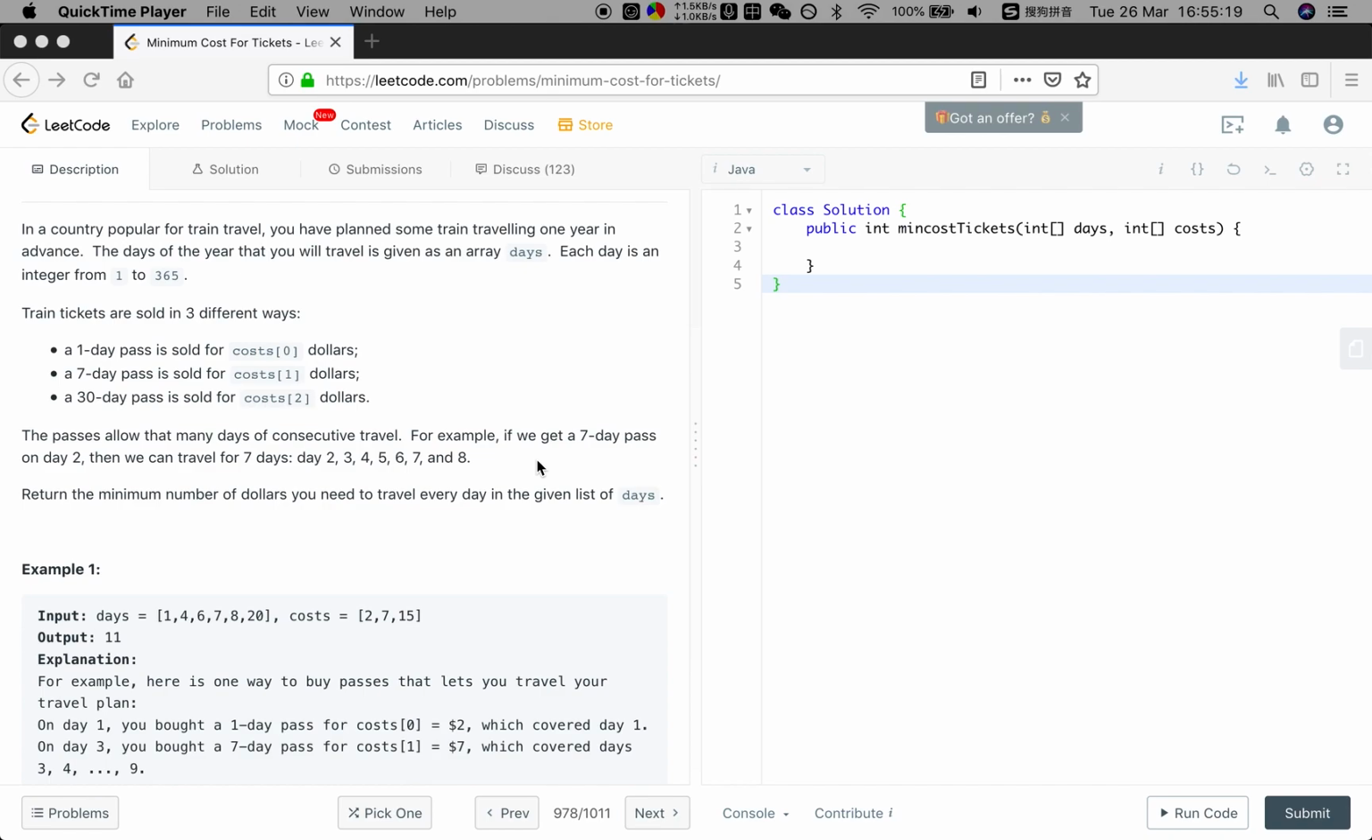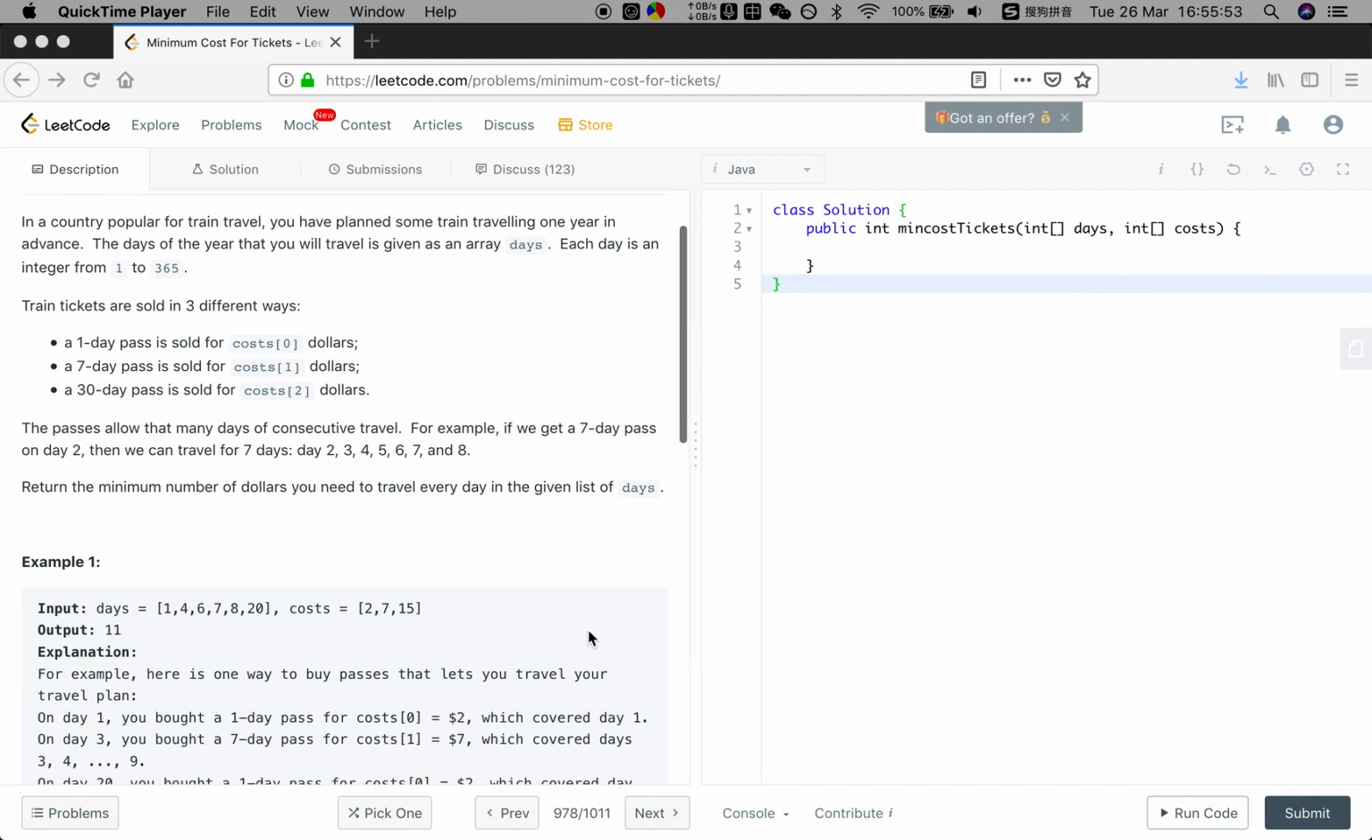A 1-day pass is sold for costs[0], a 7-day pass is sold for costs[1], and a 30-day pass is sold for costs[2]. The passes allow that many days of consecutive travel. For example, if we get a 7-day pass on day 2, then we can travel for 7 days: day 2, day 3, day 4, day 5, day 6, 7, and 8. Return the minimum number of dollars you need to travel every day in the given list of days.